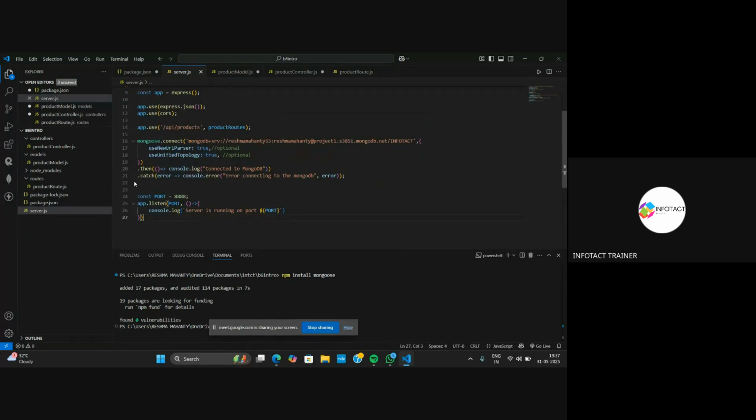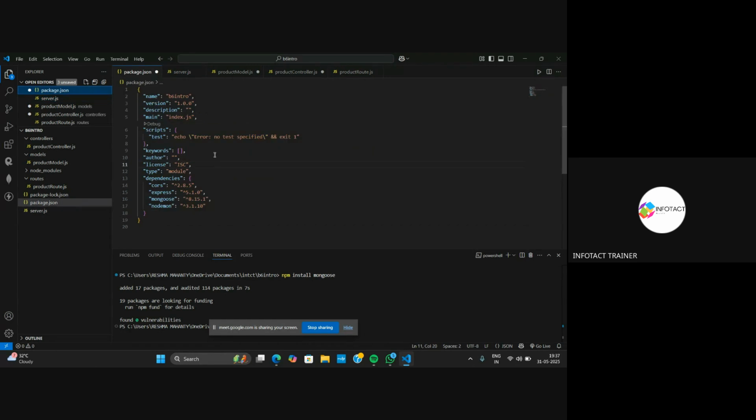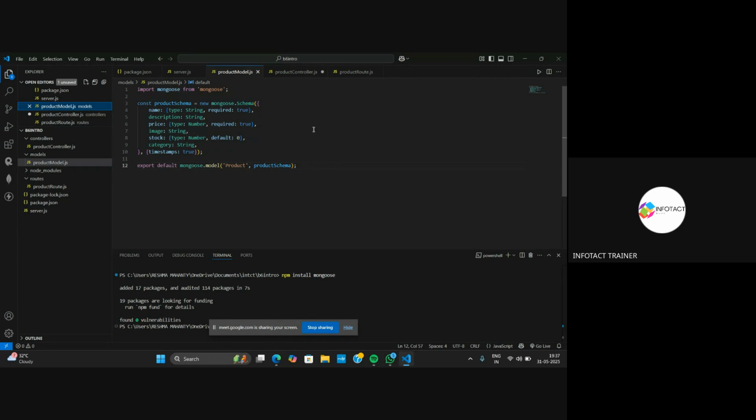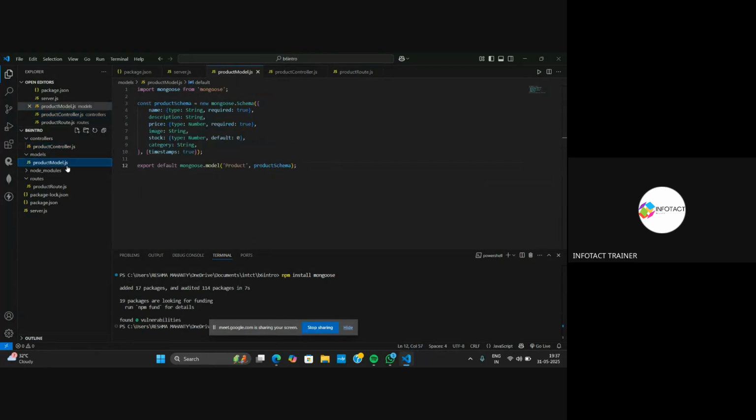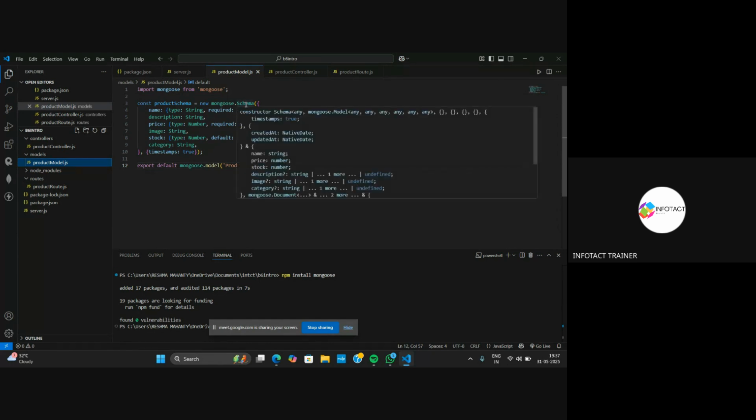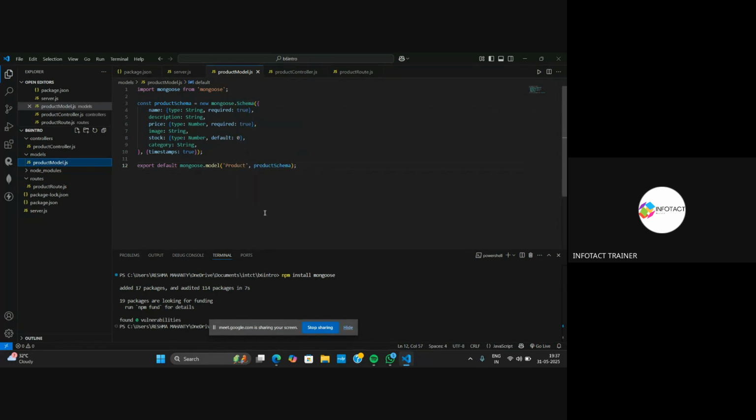Save this. I'll go to the package.json. I will save this as well. So what are the required fields over here? The required fields are name, price.